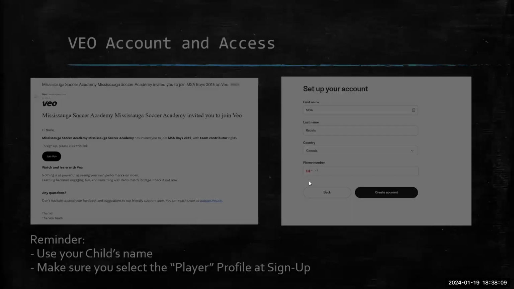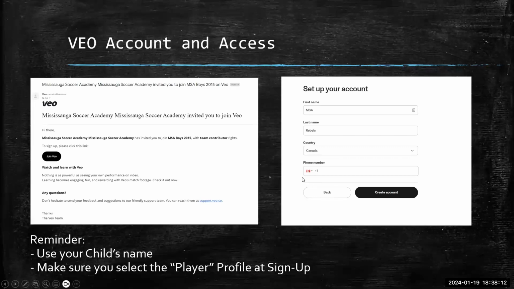Essentially what's going to happen is we're going to send you an invite email where you should see an invitation for your child. You just need to click join and then create an account. When you create an account, make sure that you use your child's name. Don't put your name, because sometimes we may not know who you are. If you specify the child's or player's name, then it's easy to identify them in the videos and also tag them accordingly. In the setup process, you also need to make sure that you select the player profile so that we can create profiles for everybody.